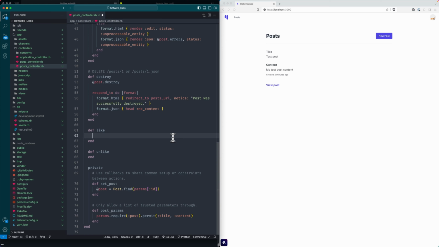So you could just say, in this case, current user likes.create, and then we'll pass in the likable will be the post. So that will automatically assign the posts to the current like relative to the user, if that makes sense. All that in just a few characters. It was pretty wild.